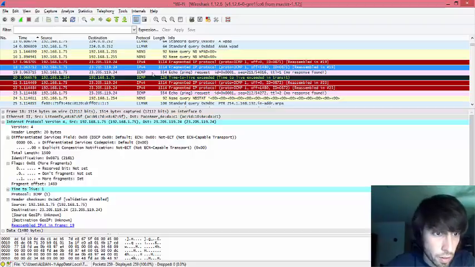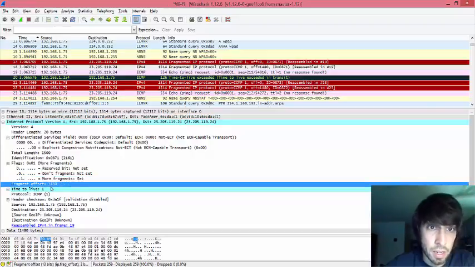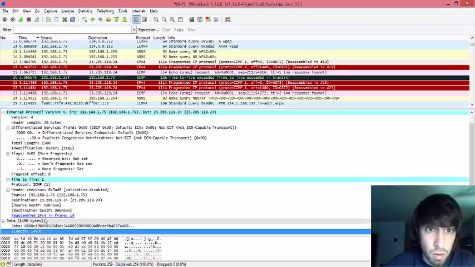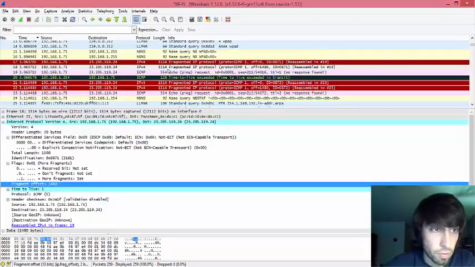If we look at the second one, it still has the same identification number, 2161, same length, 1500. It is maxed out. This is a second fragment. We can see that there are more fragments to follow, and we can also see that the fragment offset is 1480. 1480 being the actual size of the data from the first one, as we can see right here. So after 1480, that's our second packet.